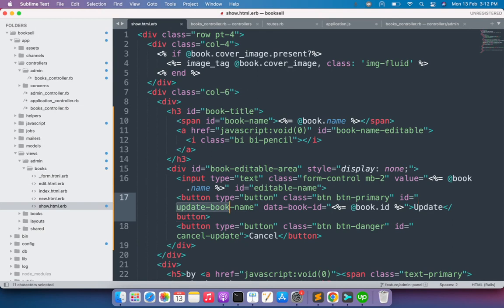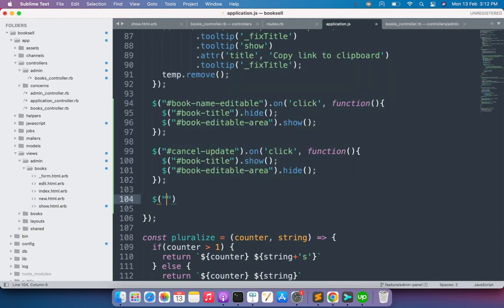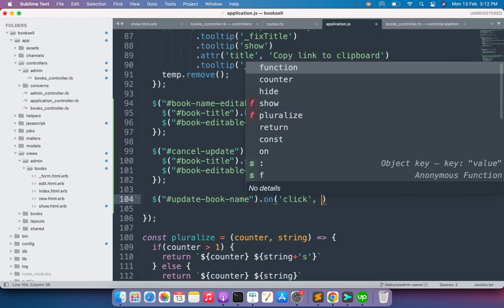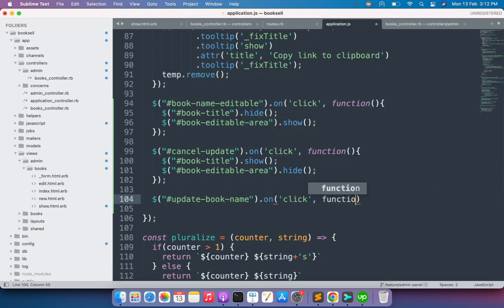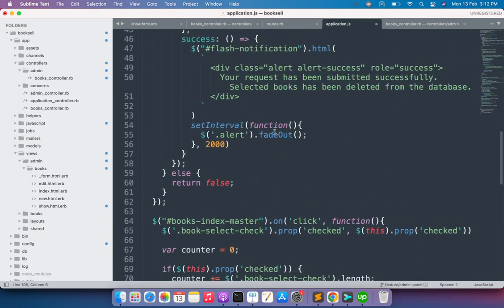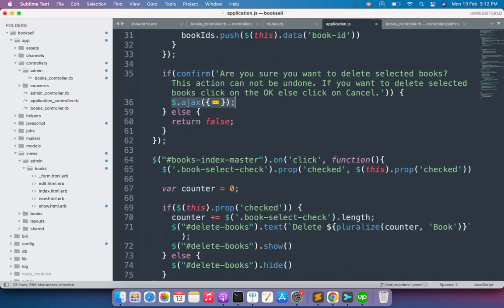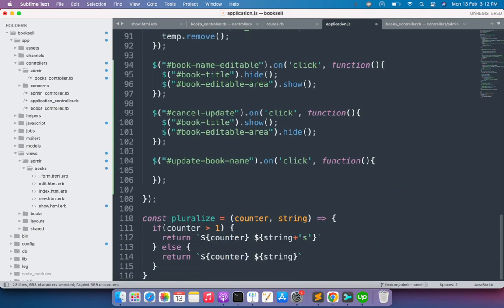And the id of the update button is update book name. So just copy this update book name, and inside the application.js just add an on click event to this id. So update book name dot on click, and then function, and here we just need to send our ajax. Okay, so we can just copy our ajax syntax from some previous commands, so let's use that. So we just use this ajax command and paste it here inside this block.